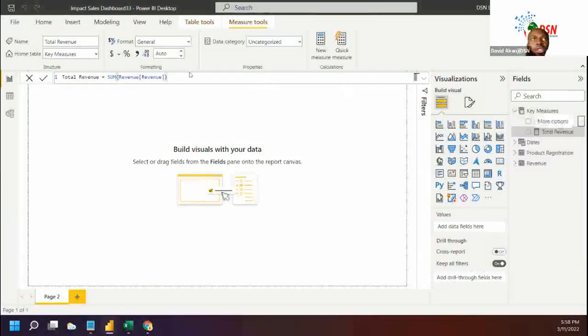So this is it. We are going to be calculating the margin. Margin is total revenue minus total cost. So we click this. Margin is speaking to profit in another sense.